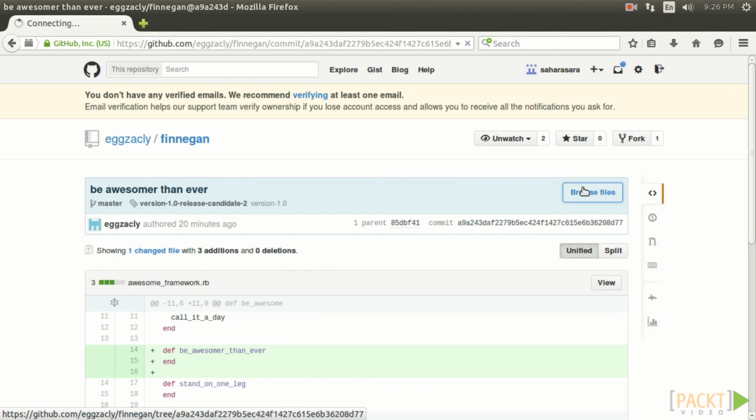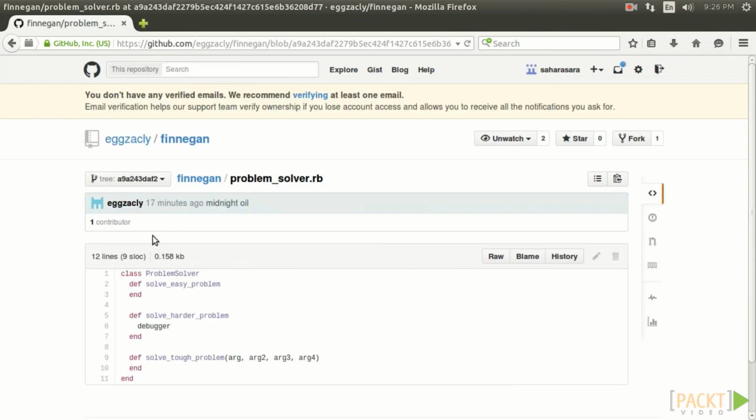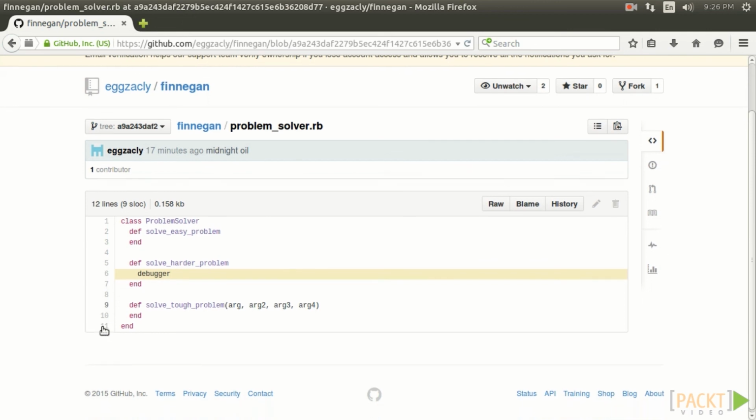Sarah will use Browse Files and navigate to the file reported in the error logs. Here's the offending line of code. It's executing a debugging tool that isn't available in the production environment. Sarah doesn't remember doing this and wants to know where this change came from. This is where the blame feature comes in.